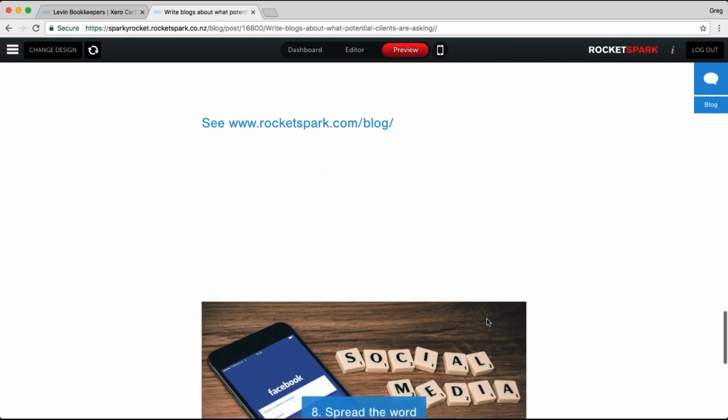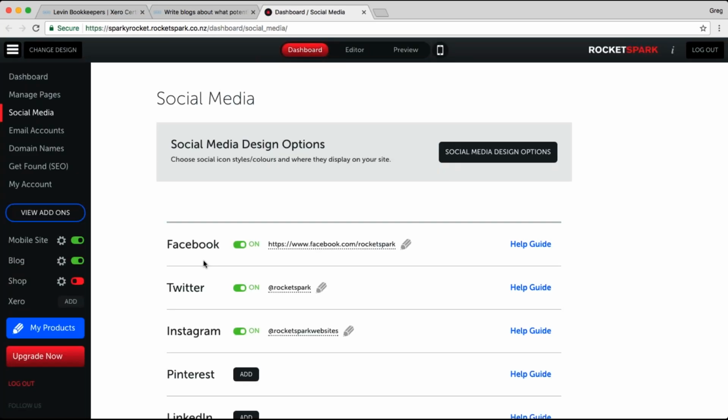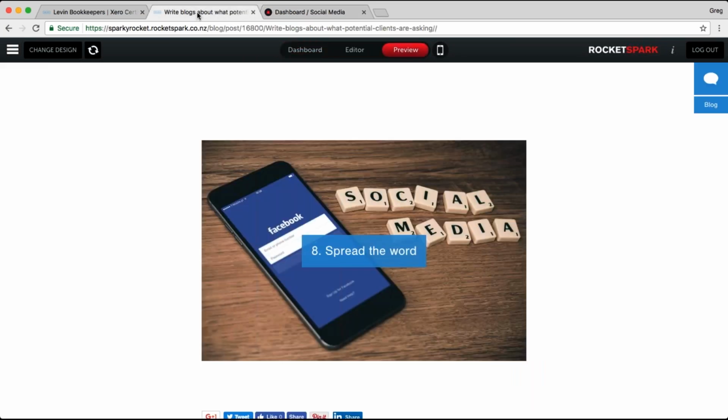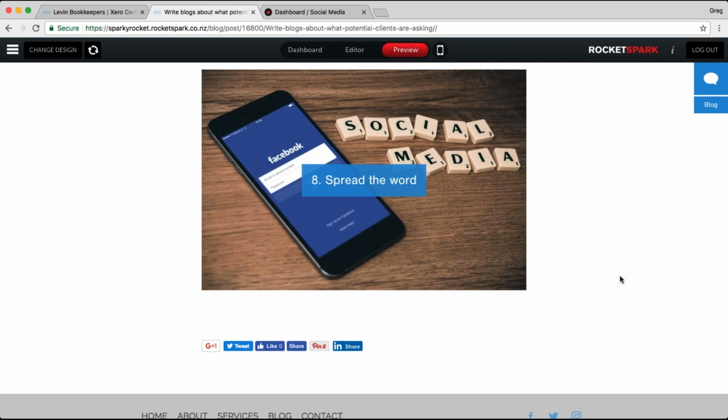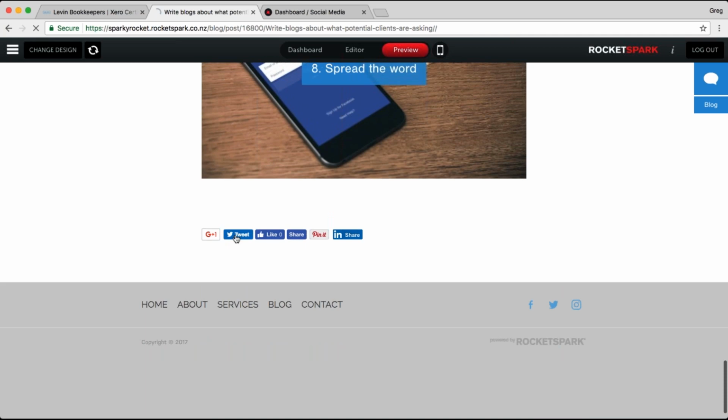And then the final part is obviously to spread the word, and that's where social media comes in really handy. With social media on Rocketspark, you can connect up your Facebook, Twitter, Instagram, Pinterest, LinkedIn, YouTube, and Google+. You can see here I've connected those up, and that means that on the website people can link directly through to those. Also on blog articles you've got these tweets, shares, likes, pins, all those sorts of things, and that's what you want people to do, to share all of that information.